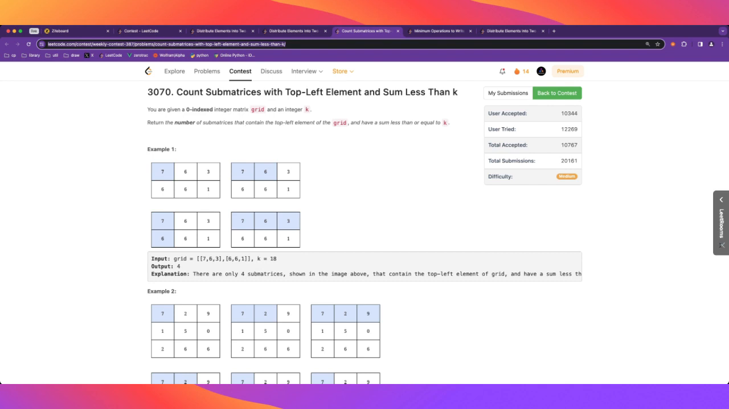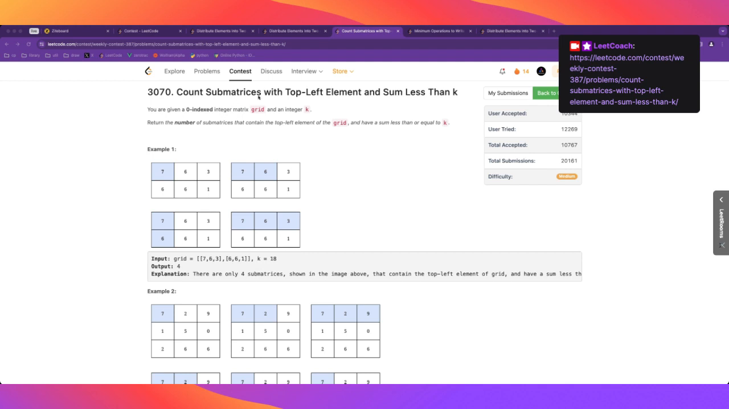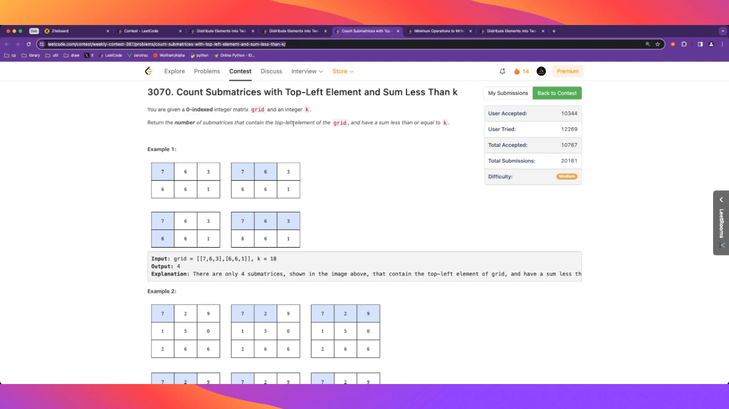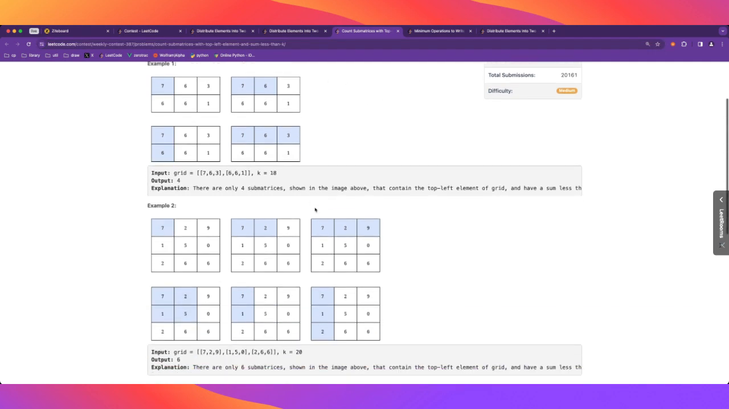Q2. So count of submatrices with top left element and sum less than k. Return the number of submatrices that contain the top left element of the grid and have a sum less than or equal to k. Okay, so it's weird how it is explained, but yes, you have to consider all the rectangles where the top left corner is the top left corner of the matrix.